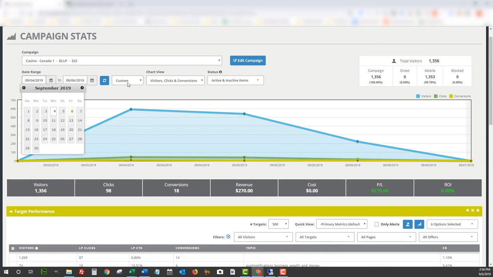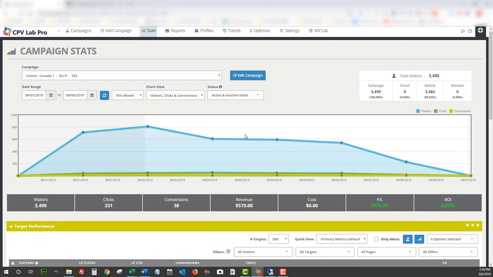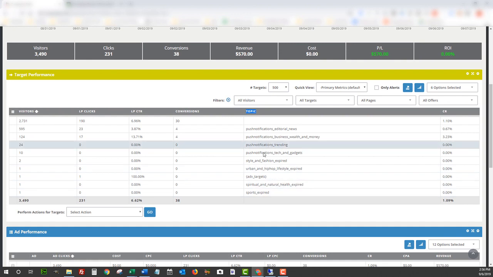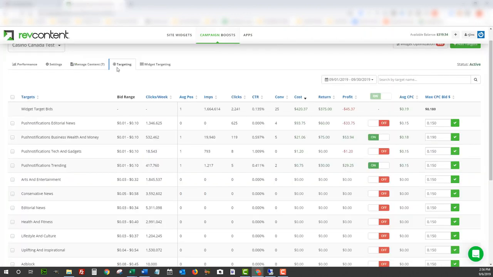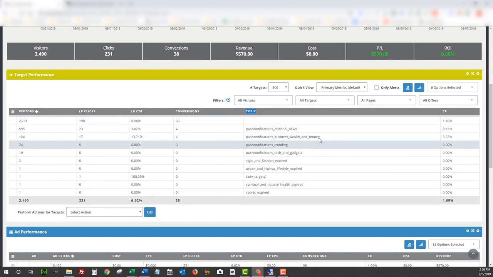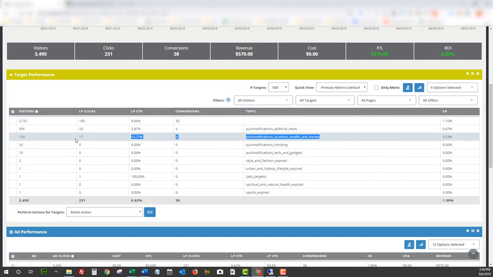let's just do this month just to give you some information here. So you can see here that the topics that I was choosing, these are the exact same topics you're going to see inside the targeting here on Rev Content. You can see that I'm collecting this data to see which of these is converting best. So as you can see, the highest converting one was Business, Wealth, and Money push notifications.